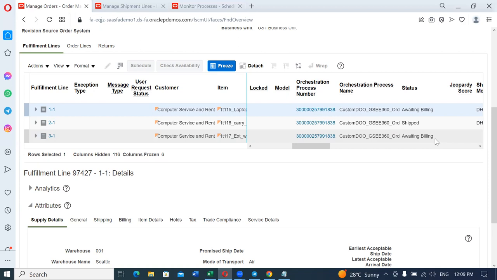When will the header get closed? When the lines are closed, will the header close? No. We have to run an ESS job. Only when you run the ESS job, the header will get closed. Run the update sales order header close ESS job. Once you run it, the header gets closed.